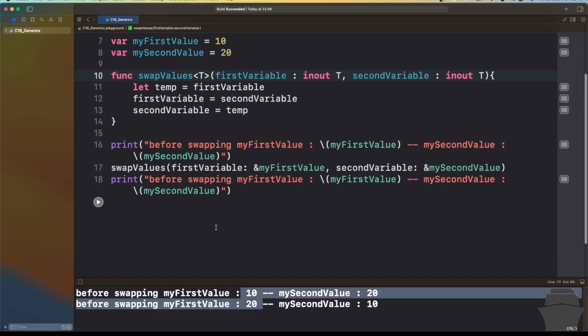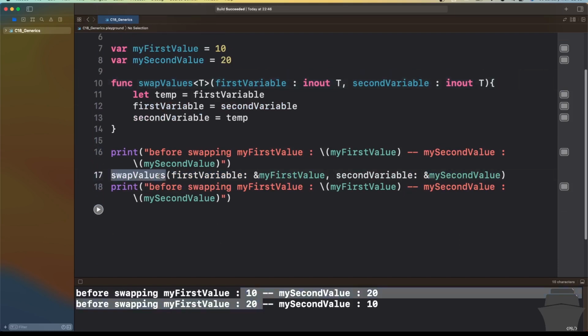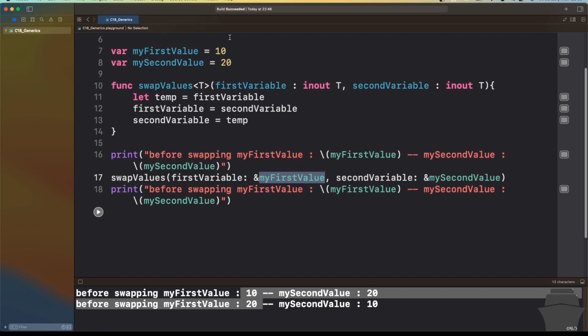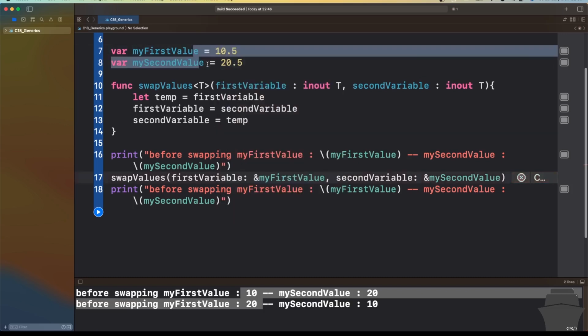So what happened here? When we call the swapValues function, the first parameter's type will define our generic type. And in this case, our T will be integer. Why? Because myFirstValue is integer. So let me change the variable type. Let's say 10.5. And for mySecondValue, let's say 20.5. And these are double now.